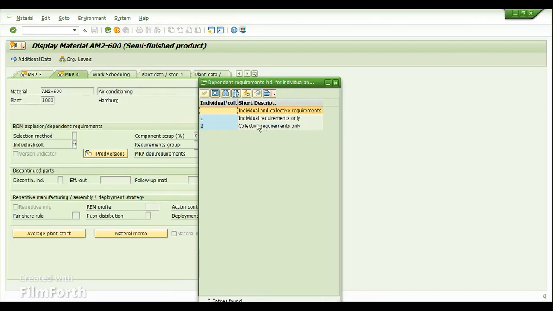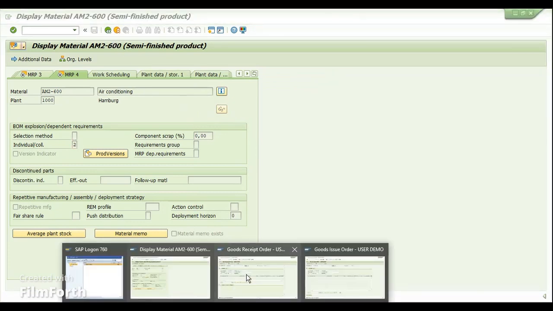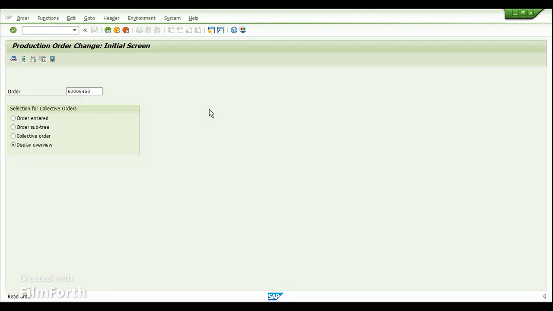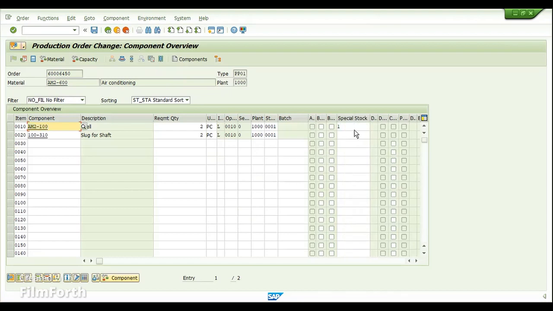So let's say your master data has been set up with the individual requirements only, right? In this case, we will have the special stock indicator in the production order updated, right? So if I go into the production order, in the components overview screen, we have the special stock indicator. Maybe for this particular production order, you don't want to consume this material from the special stock, but you would like to consume it from the unrestricted use. So here itself, you can remove this special stock indicator. You can just make it blank, right?